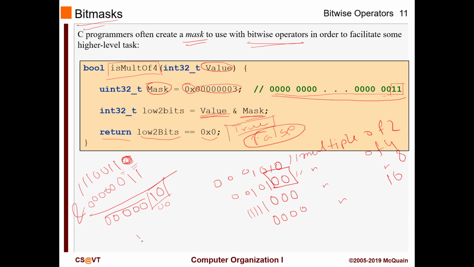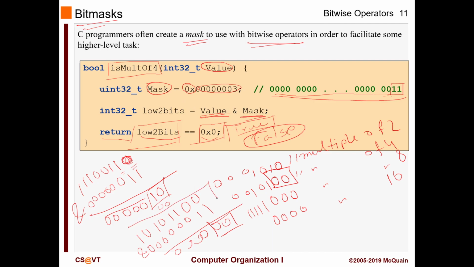For example, another number 1 1 0 1 0 1 1 0 0. Now if we do the same operation in this case, if we do AND, we're going to get 0 0 0 0 0 0 0. In this case, the last two digits are zeros, in which case the low 2 bits are going to be equal to 0. So this specific number is a multiple of 4.